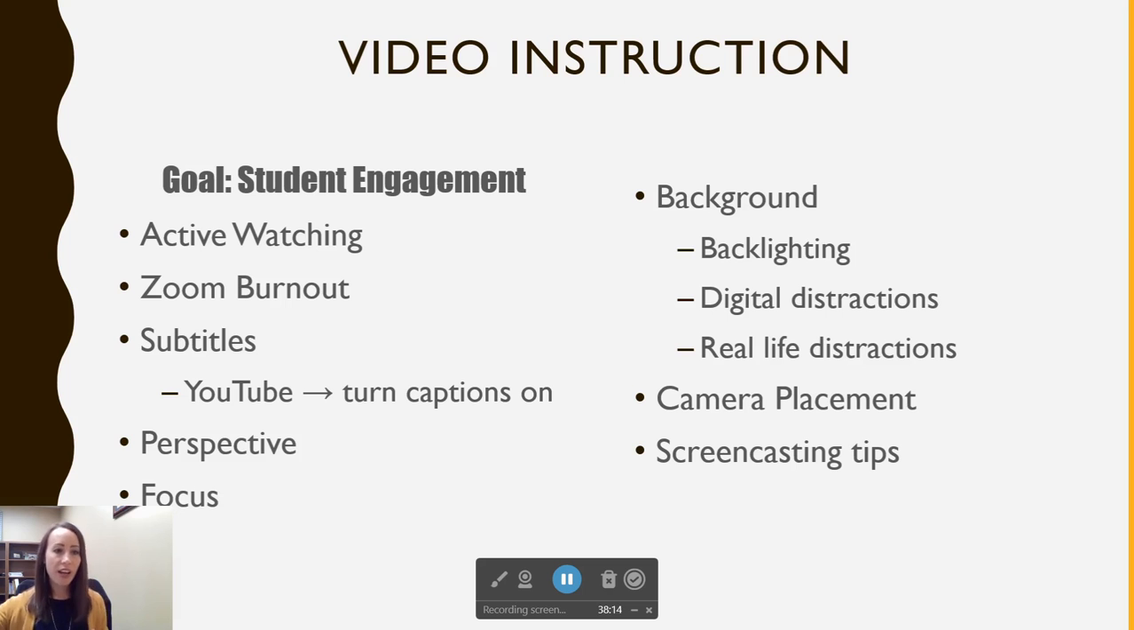And so even if you need to get a student worker or another coworker to help you change that perspective, that's a great option and a way to mix it up for the students. And then keep in mind your background. We all see those Zoom do's and don'ts now. And so keep in mind with your background, you don't want to be backlit.